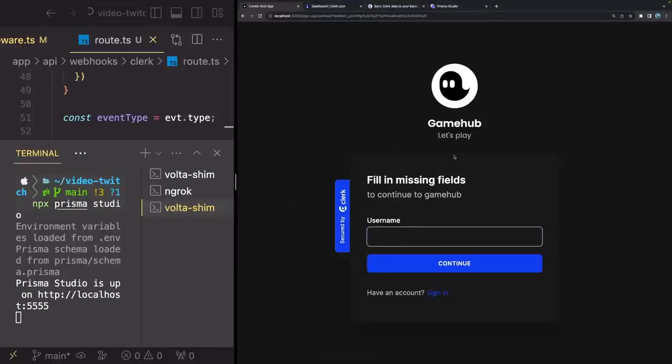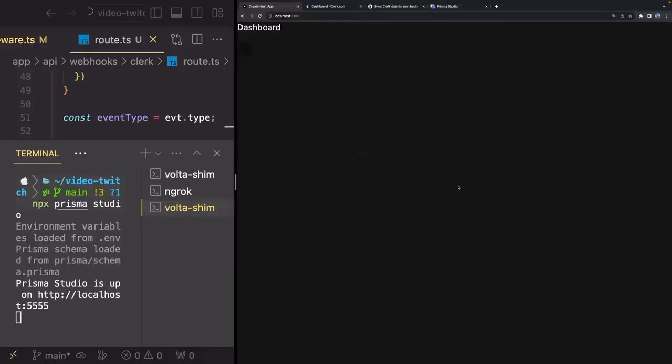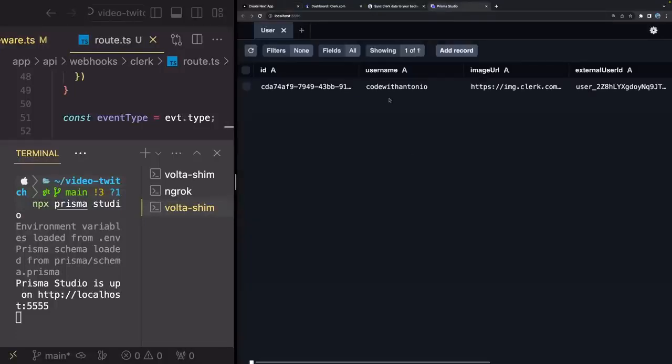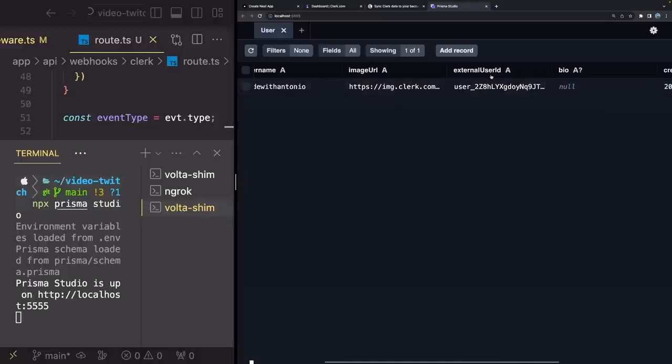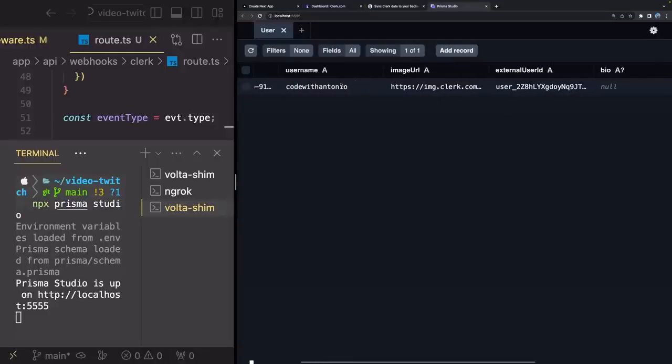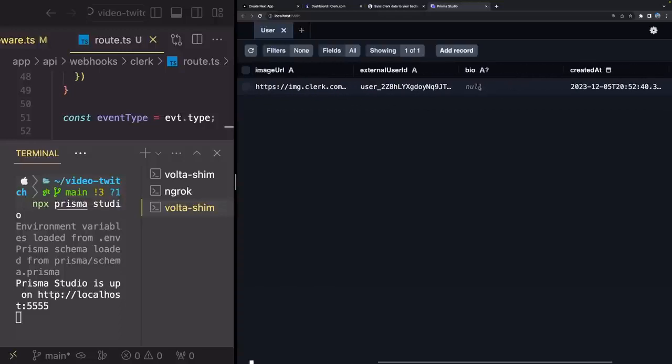And now I'm going to enter my username, code with Antonio, and I'm going to click continue, and let's see if this is going to work now. So I'm going to go inside of my Prisma Studio, I'm going to refresh my users, and there we go. We are synchronized. Every time a new user uses Clerk to register on our app, we now have them in our own database, which means that we have their image URL, and most importantly, the external user ID. So for other webhook events like user updated, this is what we're going to look for, the external user ID. And that's how you're going to update their image or their username, right? And the bio is null, that is correct.